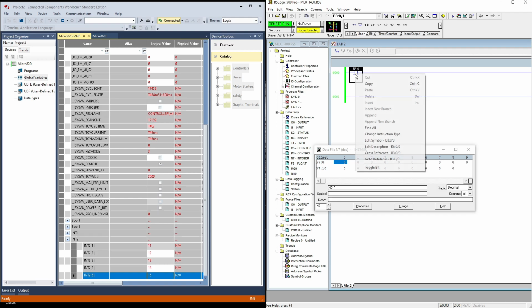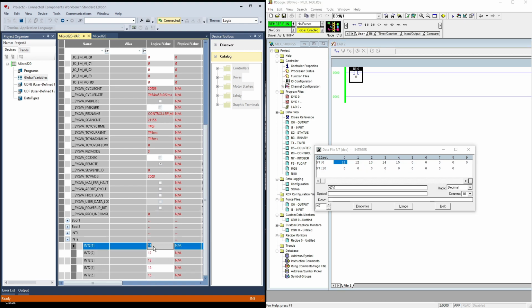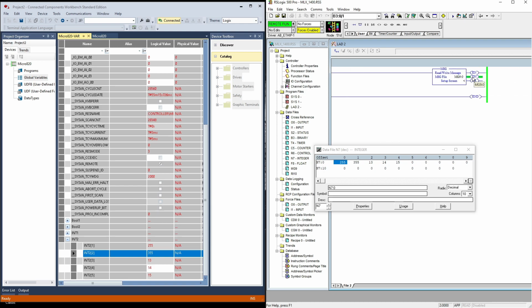Okay, now let's trigger this message instruction. As soon as I trigger it, as you can see, I got all the values which are over here. If I put here, let's say 255, 355, and trigger this again, it will pull all the values from this Micro 820 to my Micrologix 1400, and on this side it will be message done.